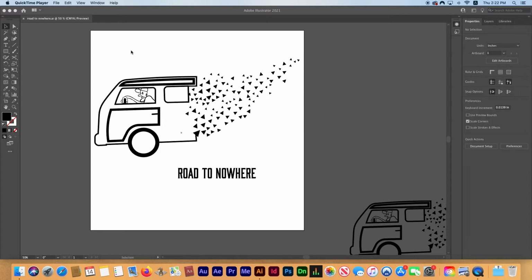I'm probably going to tinker with this a little bit, but what I had in mind was this guy driving a van, presumably in a desert, maybe somewhere. I don't know. I think I might leave it ambiguous as to where it could be. But the idea was he's driving a van and the second half of the van is blowing up and dissolving into nothing. And let me just zoom in here. I gave it the title Road to Nowhere.